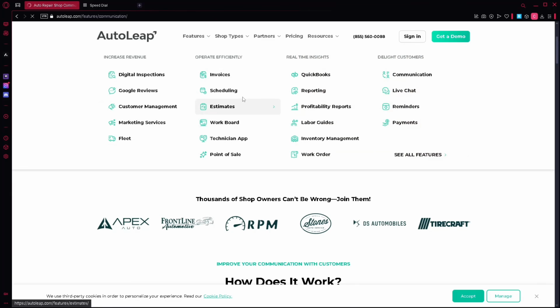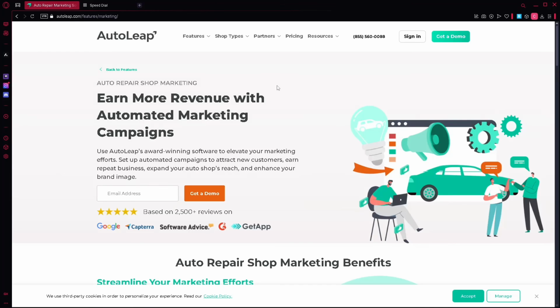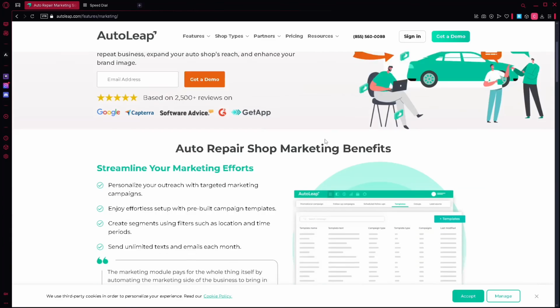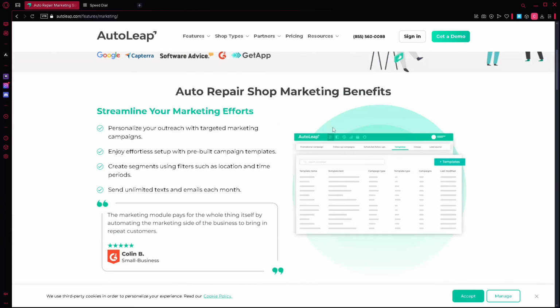Now for reports and analytics, head over to the Reports section to track sales, profit margins, technician performance, parts versus labor revenue, and customer conversion rates. You can export this to Excel or PDF, helping you make informed business decisions.